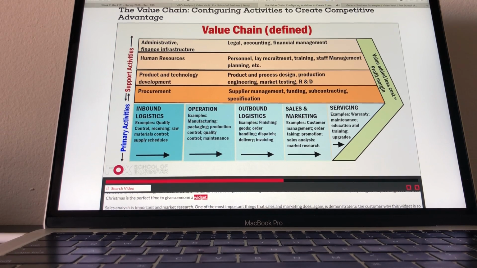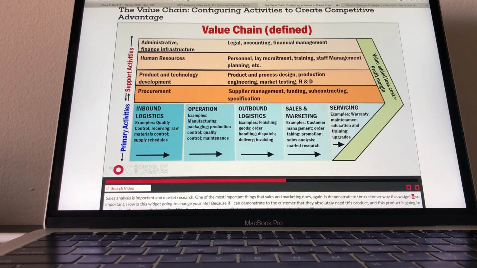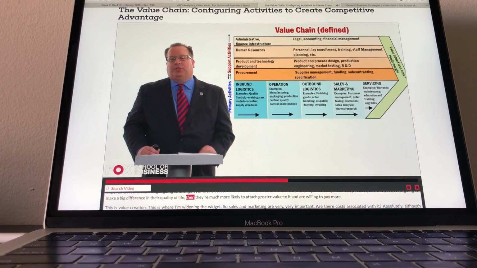Because if I can demonstrate to the customer that they absolutely need this product, and this product is going to make a big difference in their quality of life, then they're much more likely to attach greater value to it and are willing to pay more. And this is value creation. This is where I'm widening the widget. So sales and marketing, very, very important. Are there costs associated with it? Absolutely. Although probably not nearly as much in cost as there is value being created.